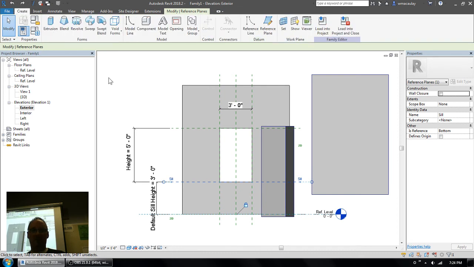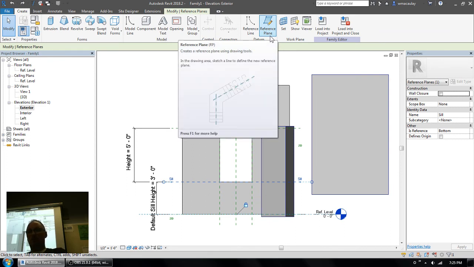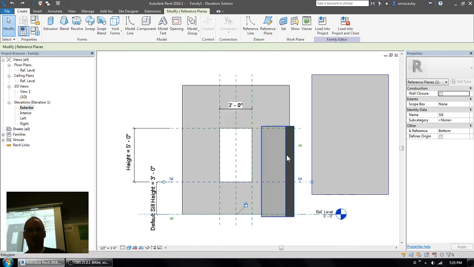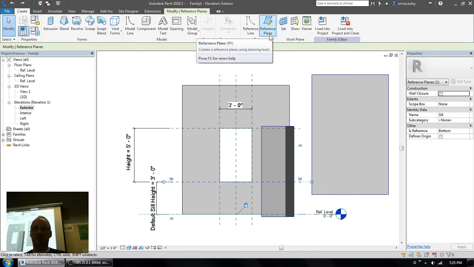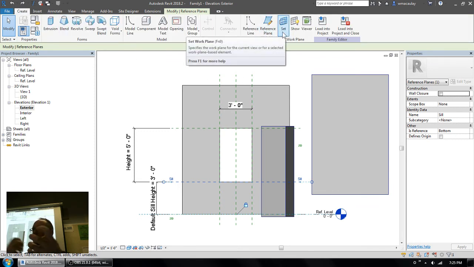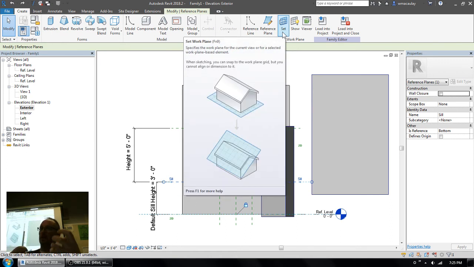So ladies and gentlemen, right beside the set work plane tool is the reference plane command. And once reference planes have been placed, they can be named. And so once a reference plane has been named, I can use it as a starting point for a modeling operation. So the reference plane and the set work plane tool work hand in hand. You create a reference plane, and if you name it, you can use the set work plane tool to point Revit to that reference plane to start working from that point.